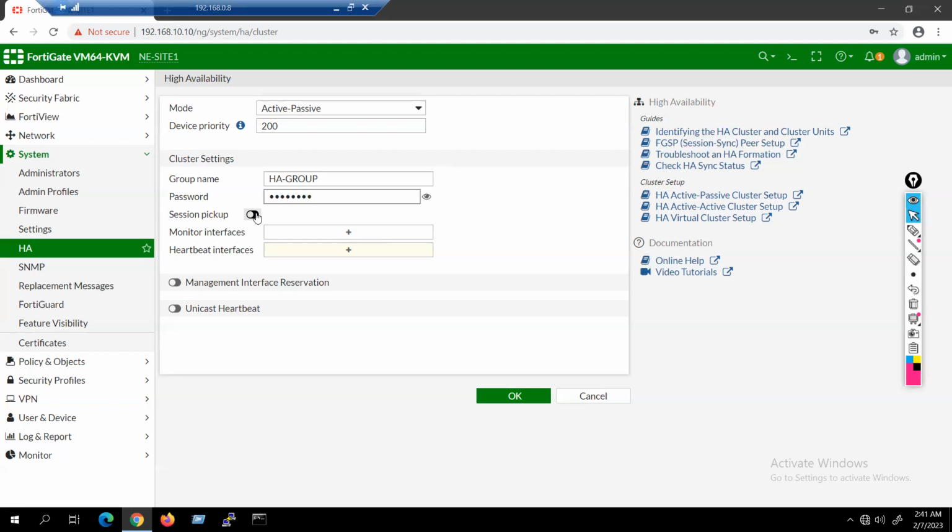By using this session pickup feature, it will not decline any existing sessions in traffic. If you do not enable this option, your existing sessions will be declined by your secondary device, because according to your secondary device, there is no idea about that session, so it will reinitiate the traffic. Yes, it will allow the traffic, because the policy already says to allow the traffic, but the traffic will be reinitiated and treated as a new session.